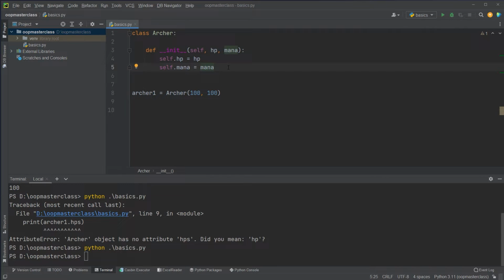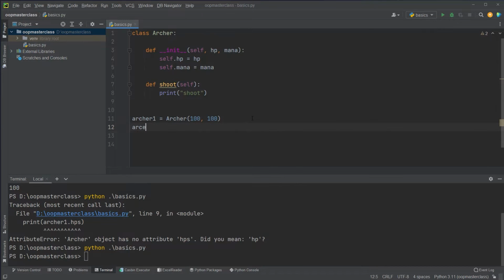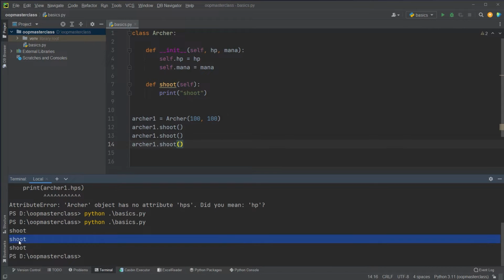Now let's add a method. A method is just a function inside a class which starts again with the self as first argument. So let's call our function shoot, and as you can see, PyCharm directly creates the self for us as first argument. And we can do whatever we want here, for example just print shoot. So now we can use that method, so archer1 dot and then shoot. Instead of just printing the attributes, we have to call this method here. So this works just like a normal function. So we can do this multiple times. And as you can see, now we got shoot, shoot, and shoot.